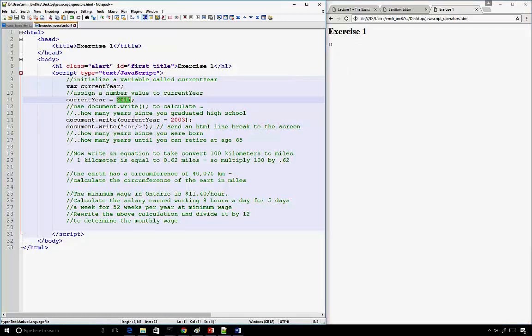So 2017 minus, oh sorry, not my age, minus the year I graduated in. So I graduated from high school 14 years ago. currentYear minus 2003 is what we're getting. So I want you to calculate when you graduated from high school. You could change 2003, maybe it's 2015, maybe it's 1998, whatever it might be.